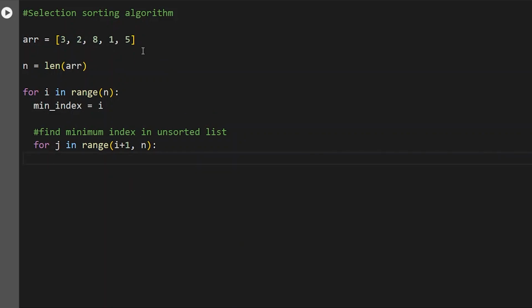Now we need to compare with the minimum index value at the next position. Here we are comparing array of j, which is the next value 2, and array of minimum index. Minimum index is i, the index value. We are comparing 3 with 2. If the condition is satisfied, then we need to change the minimum index to that value. The loop continues for the rest of the elements until it finds the minimum index value from the list. And finally we need to swap the value with the minimum index.